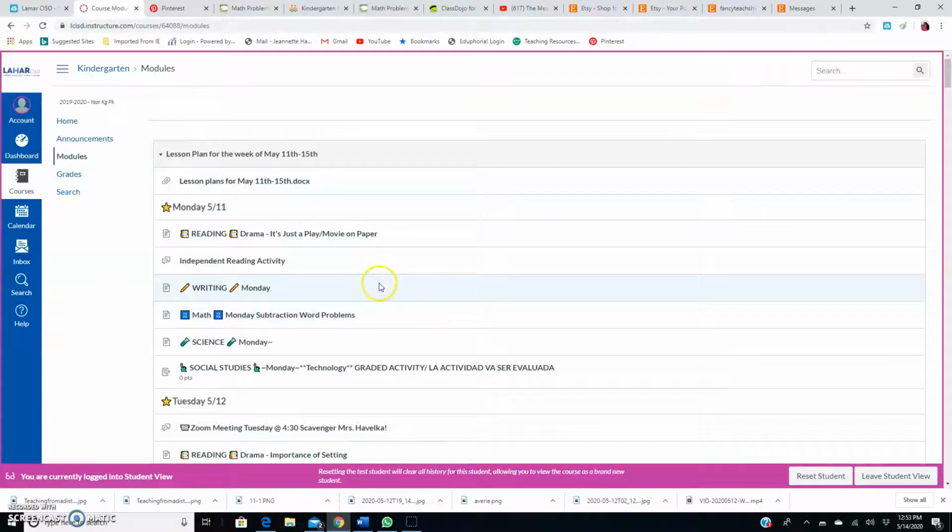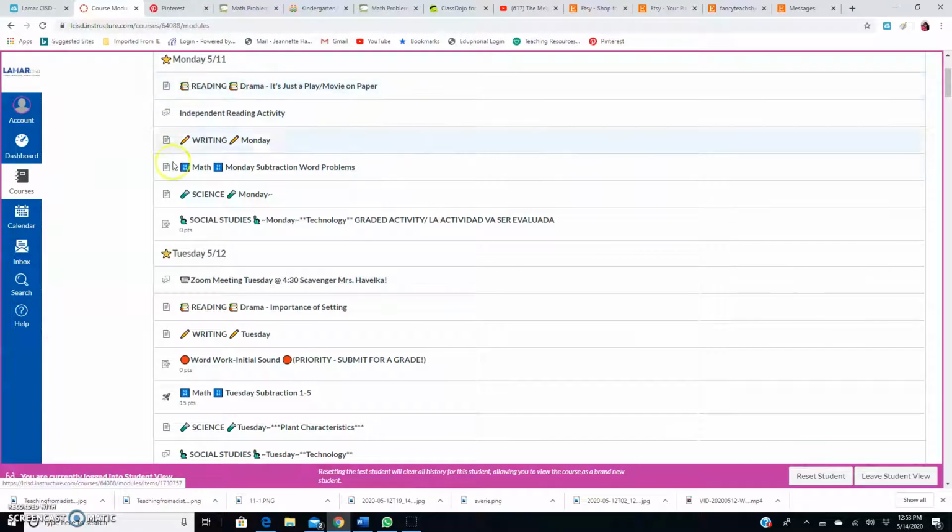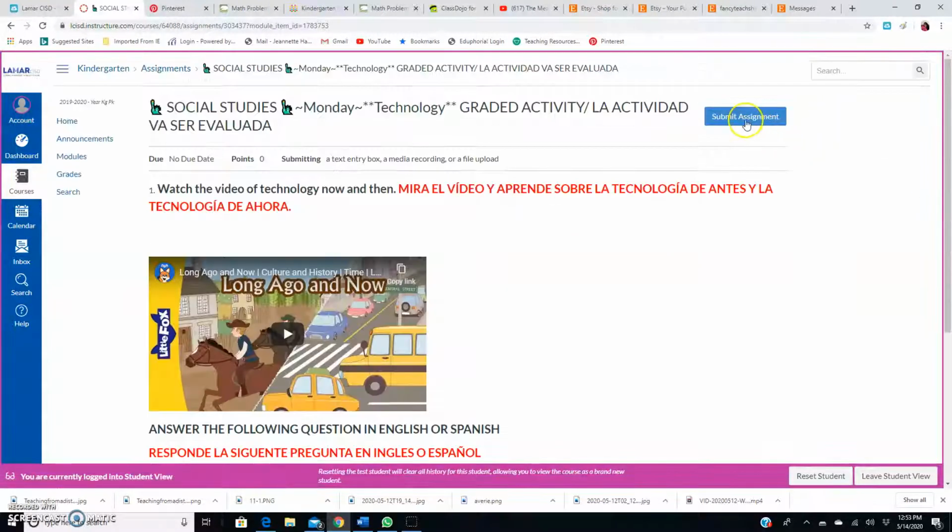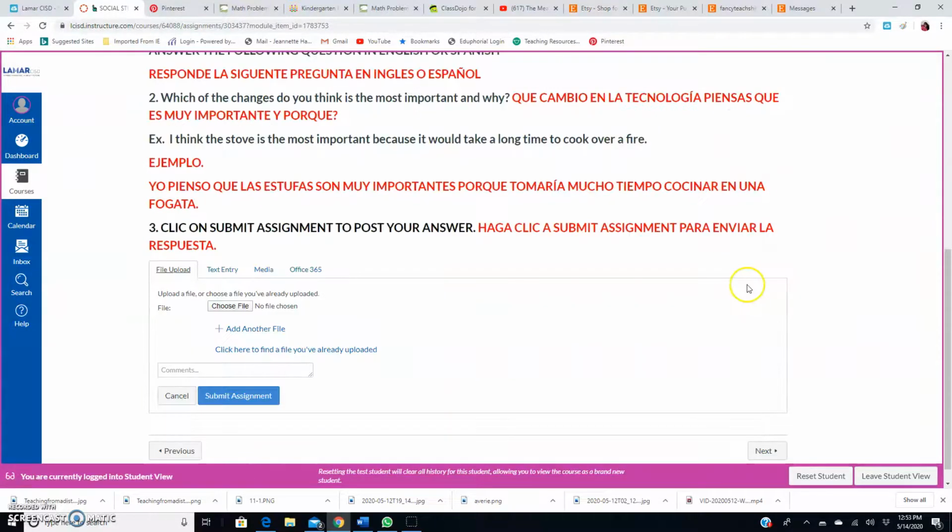and then you have this week's stuff and here is an assignment. And here, now I have submit assignment. So when you go to, you just click on submit assignment and you go to choose file, you can do it. Here you have different things that you can upload.